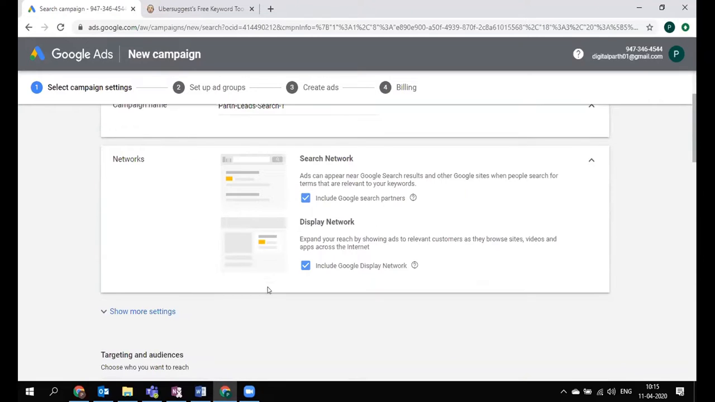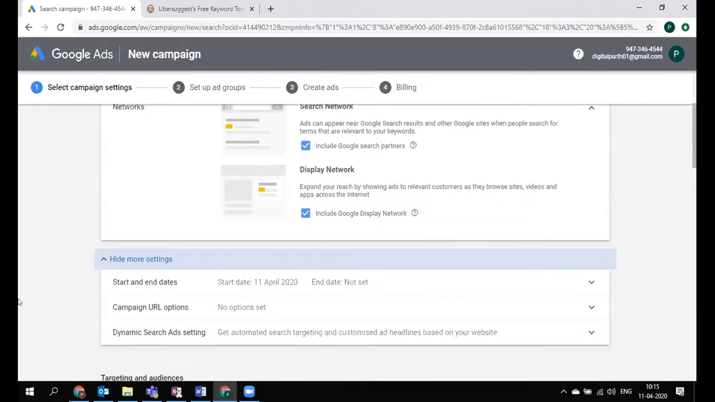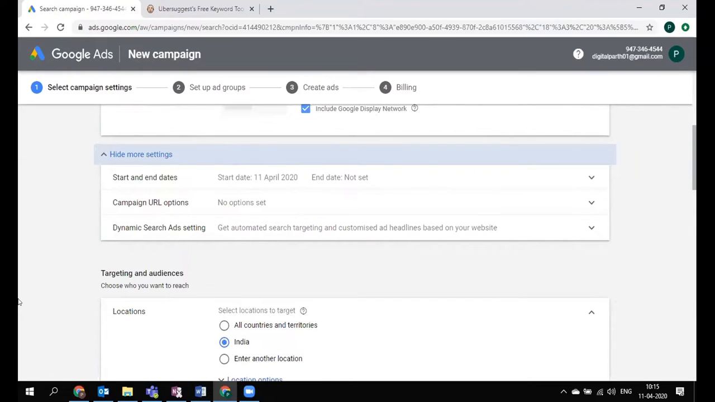Okay. Perfect. So we'll run through search and display both. And now go to show more settings. Okay, these are some advanced settings, not often required, but required to optimize your ads. Okay. Go down.